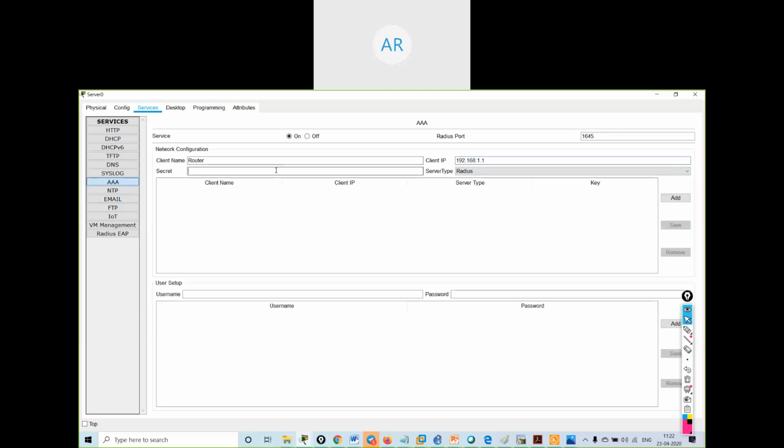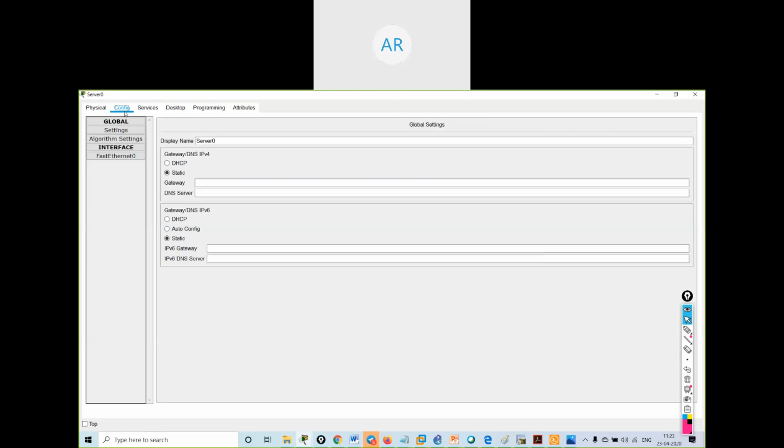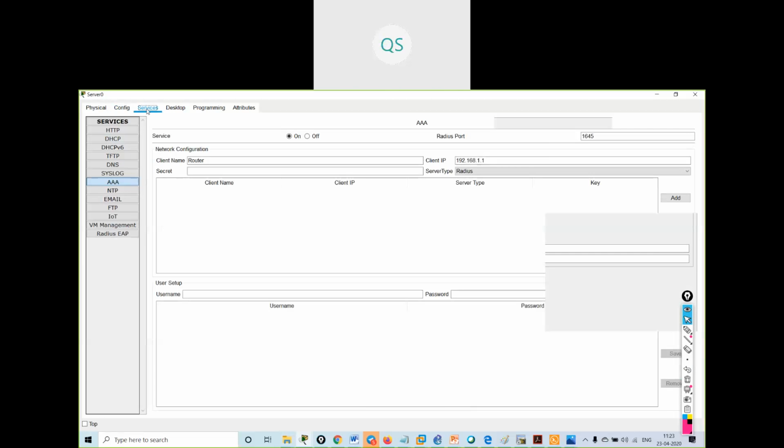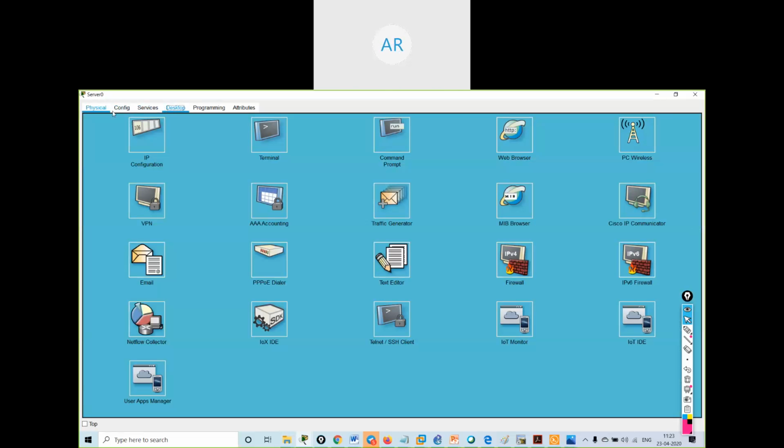Okay, the secret key. Sir, isn't there any command for it instead of doing it in the GUI? See, in this Packet Tracer we cannot do it via any command. It is a server. We are using a server. Okay, sir.